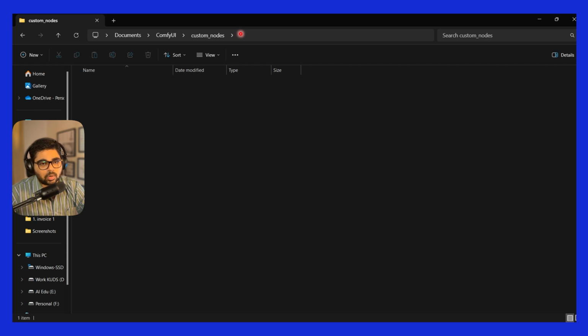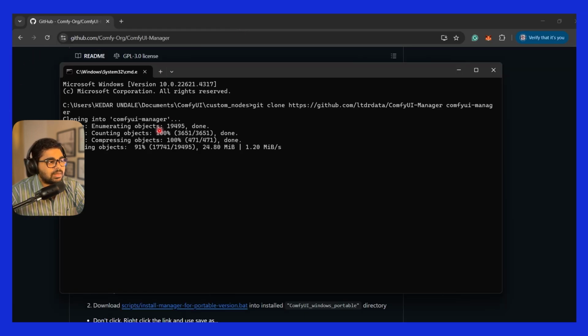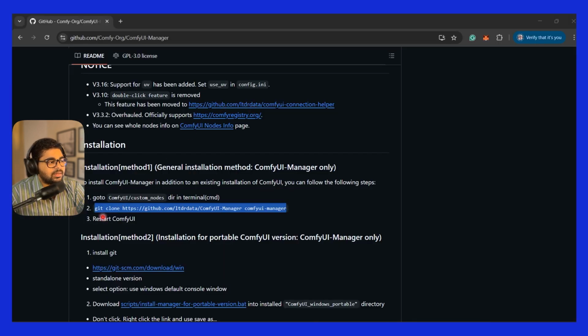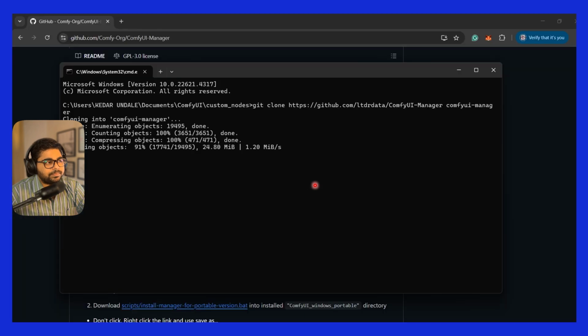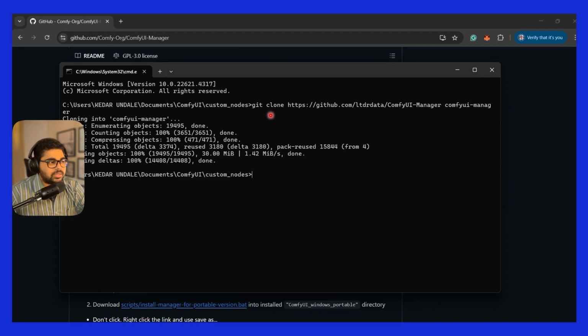Which opens a command prompt. So this command prompt will open. And here you have to paste that, which says this kind of entire thing, git clone everything till manager. So paste it, git clone entirely and press enter. So this will now start pulling the manager from the Git repository and it will say done.